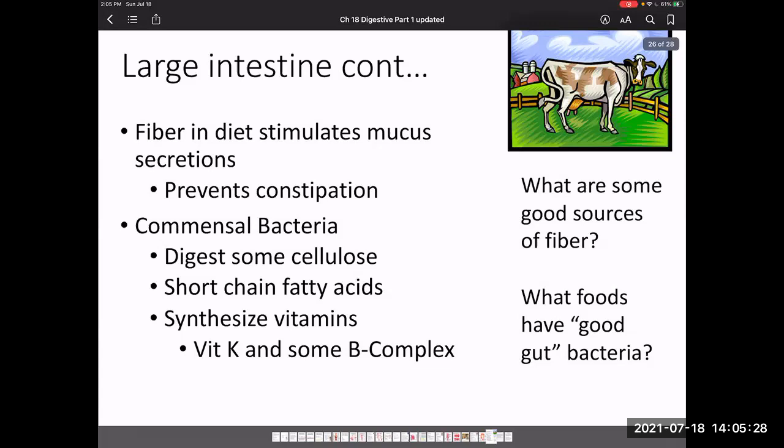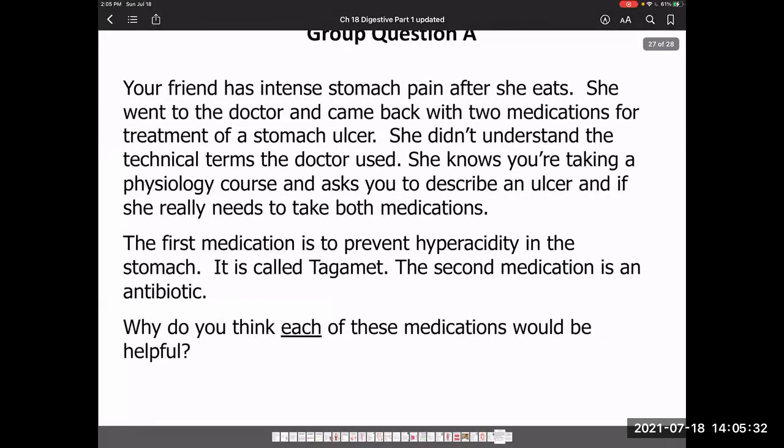It's good stuff. Okay, now time for you to think about some of the stuff you've learned today. So let's say your friend has intense stomach pain every time she eats. So she goes to the doctor, and the doctor gives her 2 medications for the treatment of a stomach ulcer, but she doesn't understand everything that the doctor said.